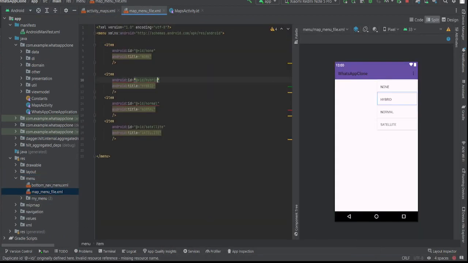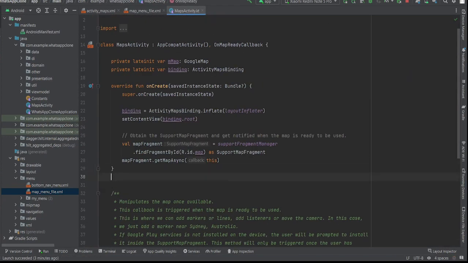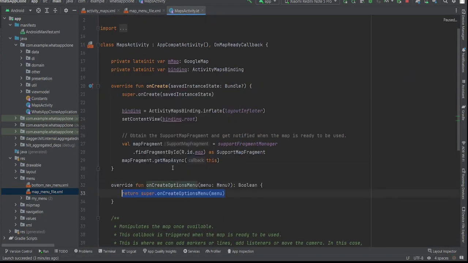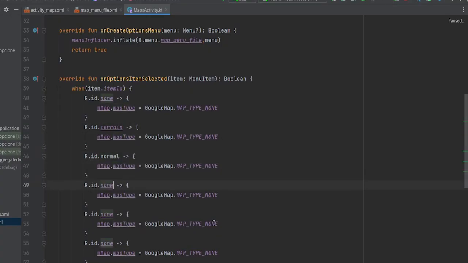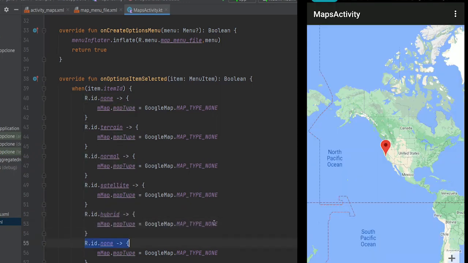So my fellow mappers, go forth and explore, experiment with these fantastic features and see what hidden treasures you will uncover. Just remember, you are the master of the map, the code commander. By using this menu option, we can basically use all the types of maps: the hybrid, the normal one, the none type, and the satellite view, obviously. So that's all for now, dear friends.